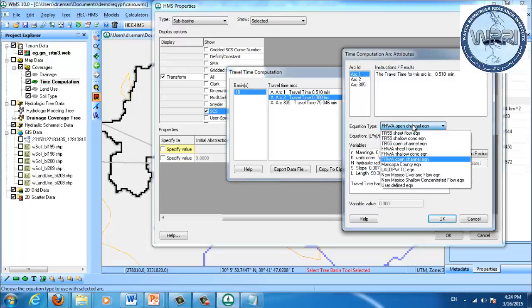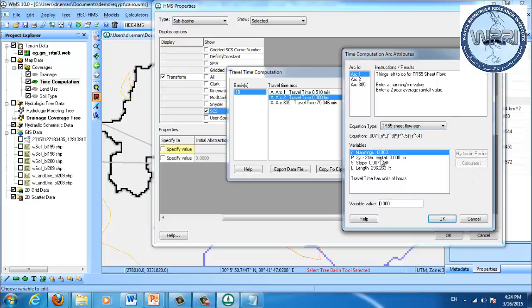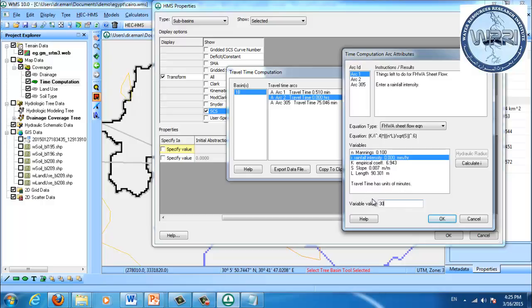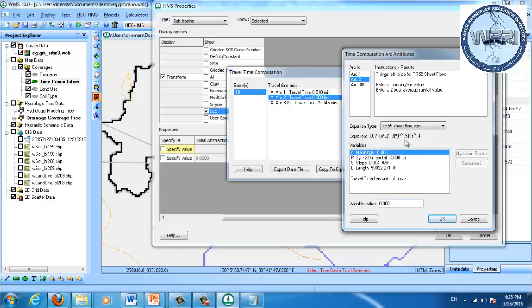Oh, sorry. This one's sheet flow. So 0.1, and we did 30 for that one. Arc 2 is shallow concentrated, 0.2.